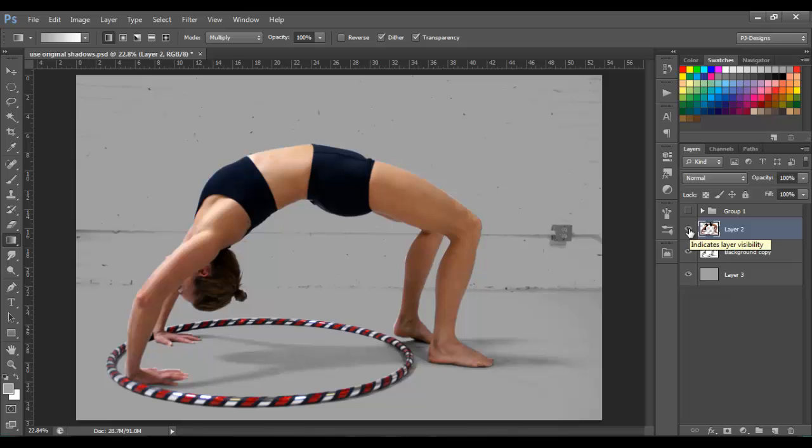So like you can see, we have the shadow where we wanted it, but we also have other types of shadows on the background. So we're going to add a layer mask to the multiply layer, and we're going to use the brush tool to erase those areas. So just erase all these, we don't need it.